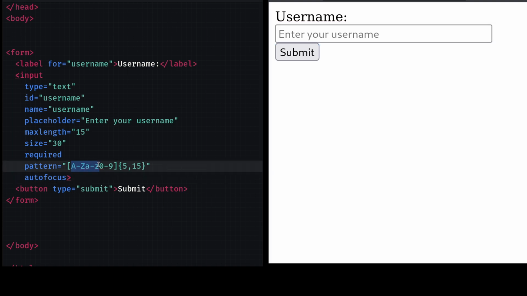Now what regex does over here, for the username specifically, is it's going to allow you to enter text that is in capital letters from A to Z, small letters from A to Z, and any number from 0 to 9 digit. And then what this does over here is it specifies the minimum and the maximum length. So minimum would be 5, maximum would be 15.